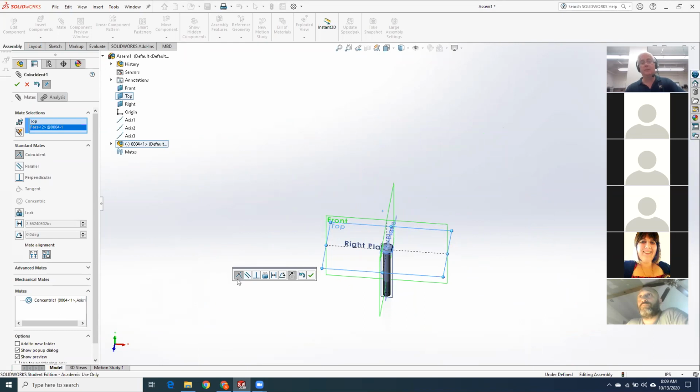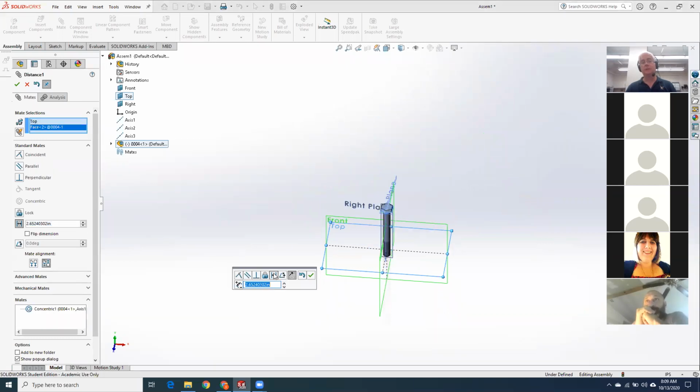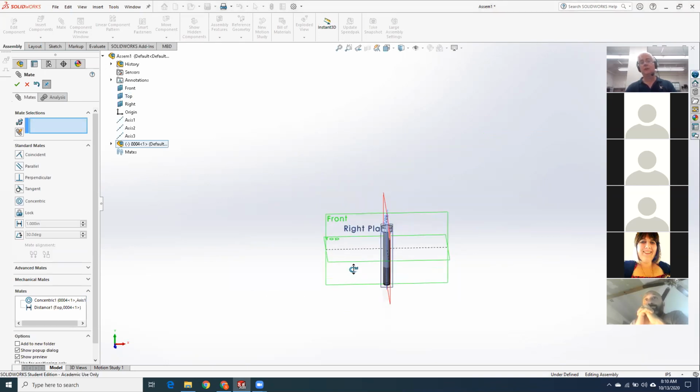This time, it's saying, oh, you must want it concentric, or excuse me, coincident. Okay, I mean, that might be okay. Or I might want it at a distance. So maybe I want it 1 inch up from that plane. So I'll just put in 1 inch. I'll say okay.